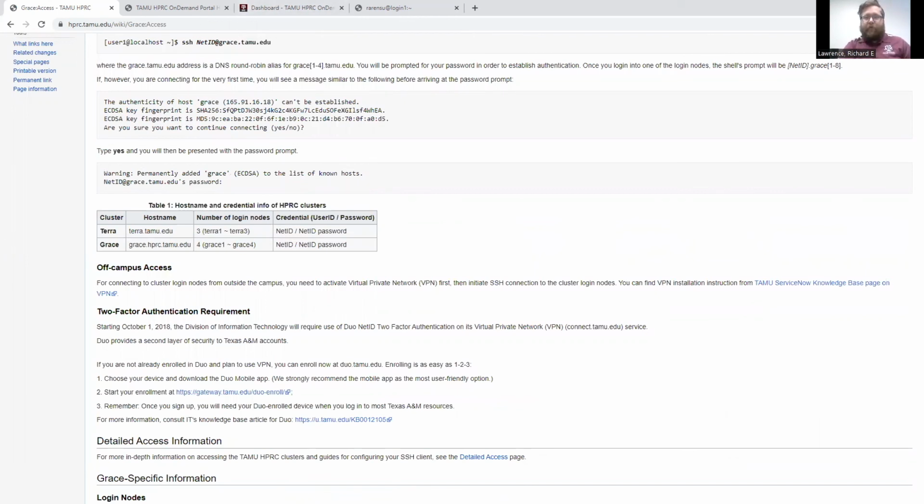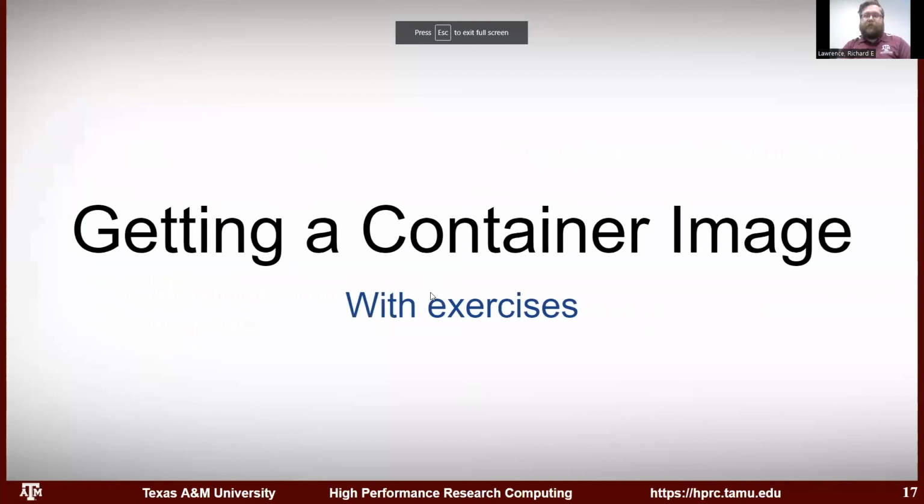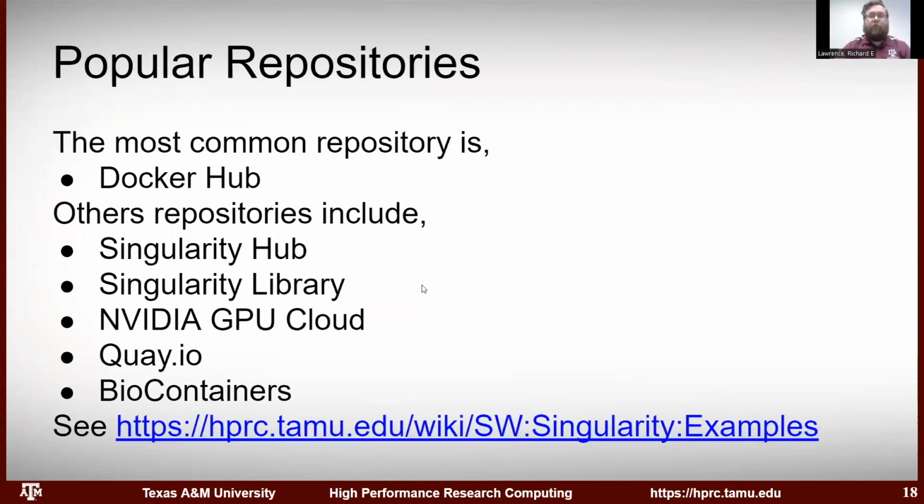Now, while you are catching up and getting your terminal, I will resume talking about the containers. So the first task that we will need to do is we will need to get a container image. Container images live in repositories. They're created by experts. So we need to know where the repositories are and how to use them.